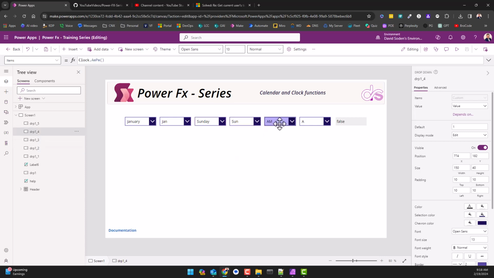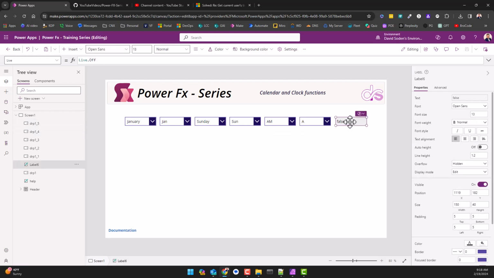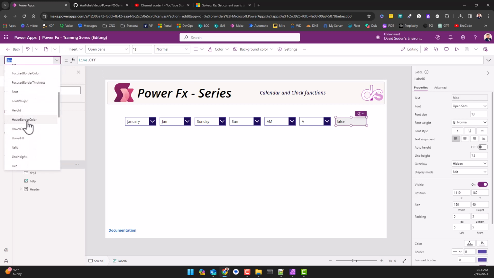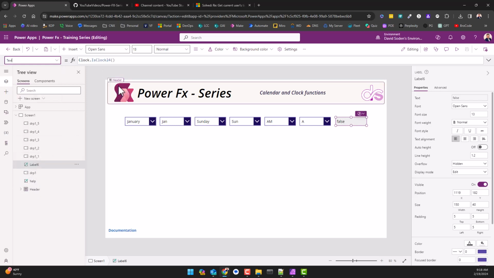And now we have clock. We're moving on to the clock functions now. We have just simply AM and PM, and then we have just A and P, which is an abbreviation of that. And then what this function does, if I can get to where the text is, we just do clock is 24 hours. So it's looking at the way that your personal settings are. The way this reads for me may not be the way that it reads for you, depending on how your preferences are set up in your profile.